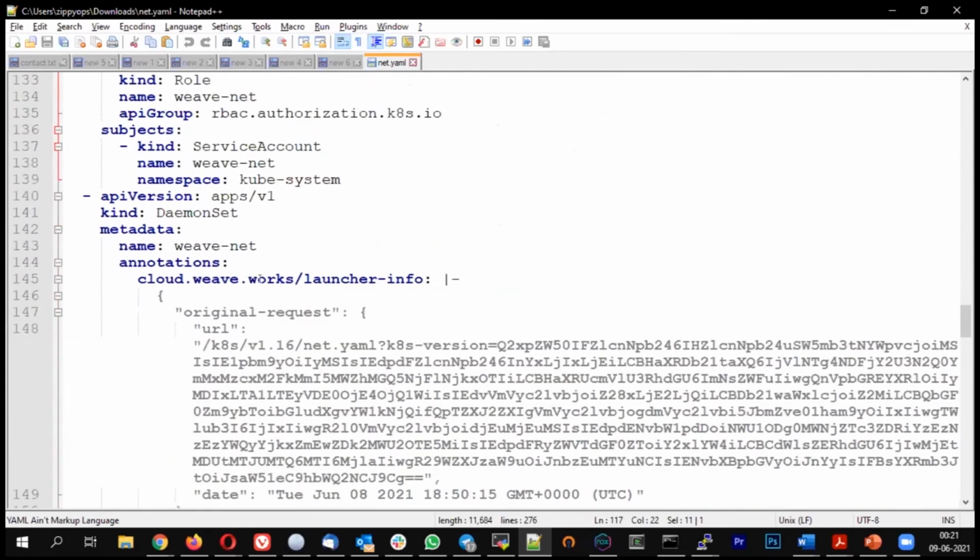And next it is going to create a daemon set. A daemon set is a kind of resource in Kubernetes. We'll see in detail when we bring up the dashboard, but as of now, think of it like whenever a node comes into the cluster, I want this Weave network to be running there, right? So that is what a daemon set does.